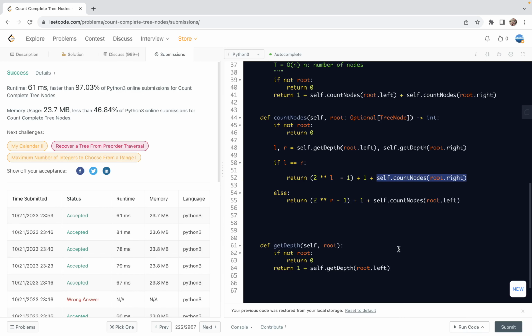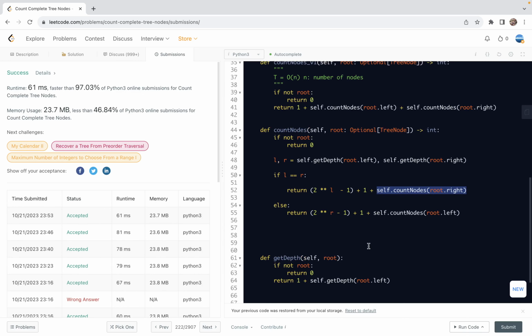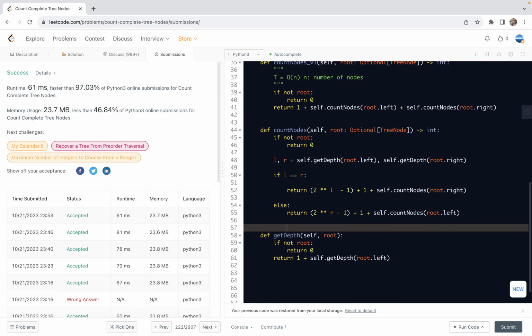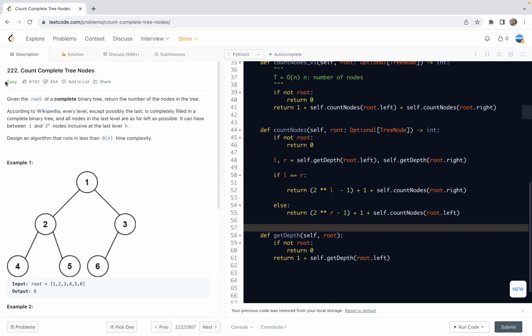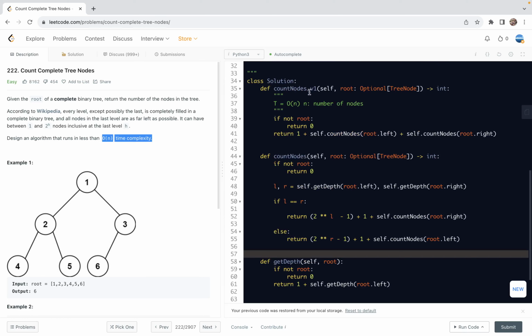So I guess that's basically about it for this problem. Let me make some comments. First, in this problem, LeetCode marks it as an easy one. Indeed, if we do not consider time complexity, it's very straightforward. You can use any traversal plus counting. But if we want a solution better than linear time complexity, we need to think a little bit.